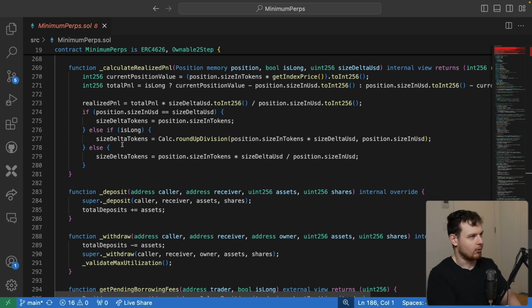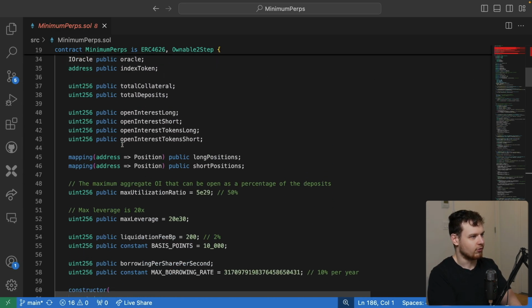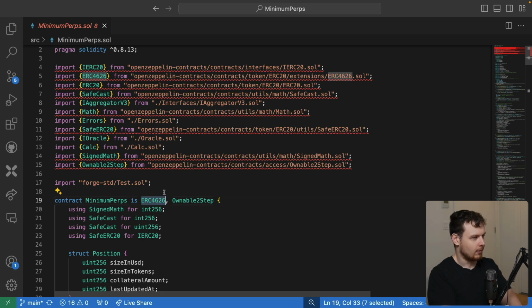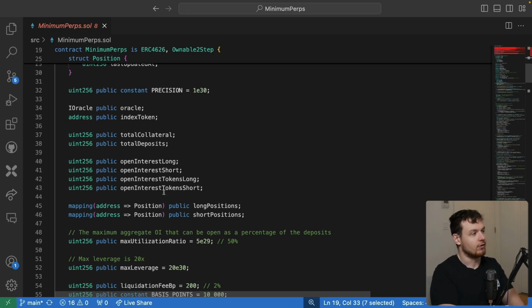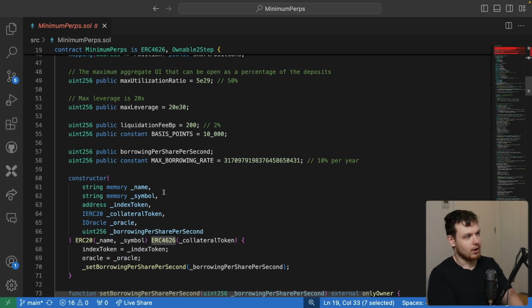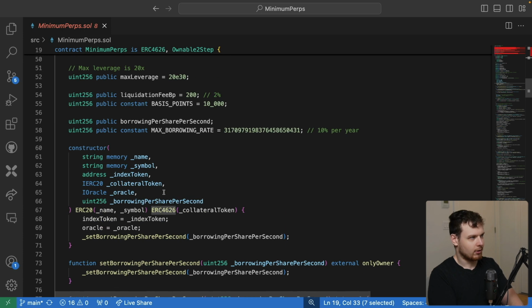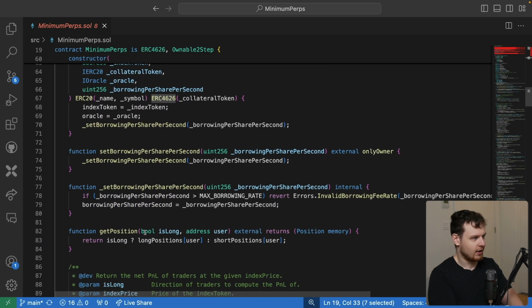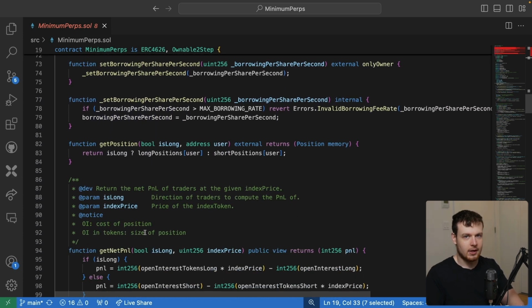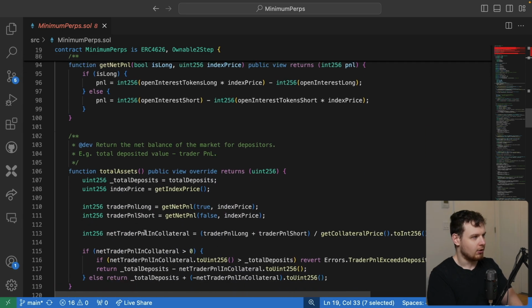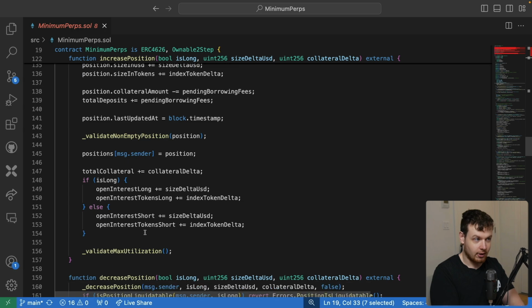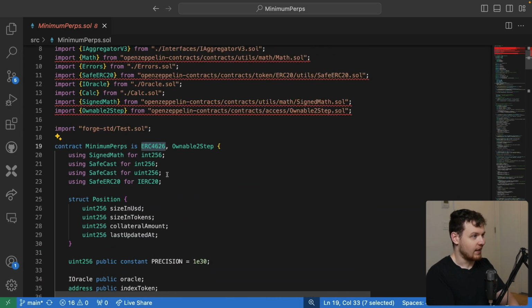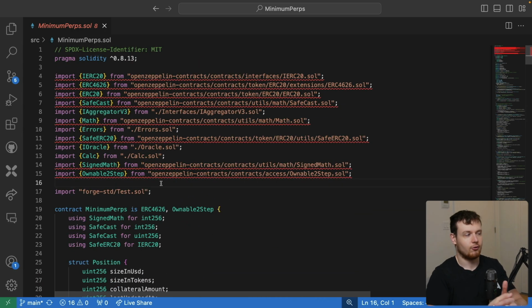Obviously, we've also got the LP side. So this is an ERC 4626 vault, sort of hiding a little bit of the complexity that's actually underlying. But what you can do, as a counterparty to the traders, is deposit whatever the collateral asset is assigned as, and essentially you just take the other side of traders and you should be getting paid out borrowing fees if that's all functioning correctly. So that's the high level of this contract.